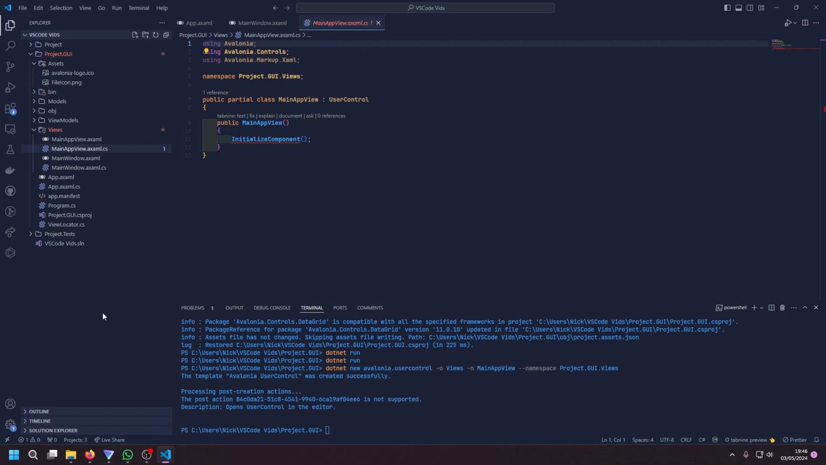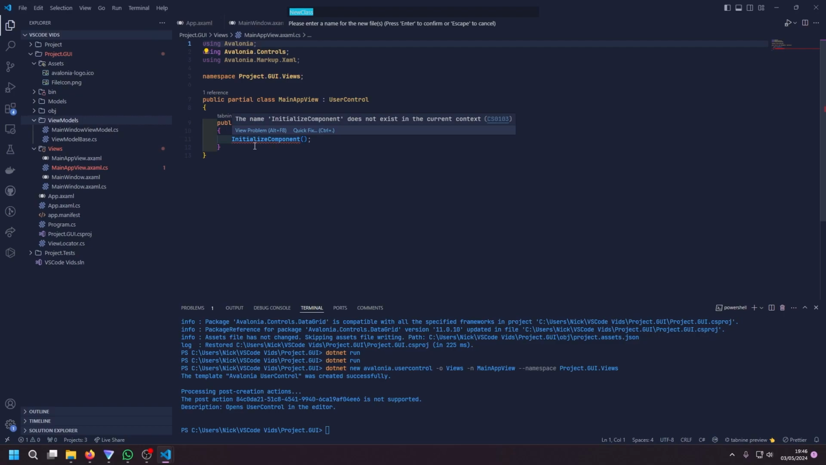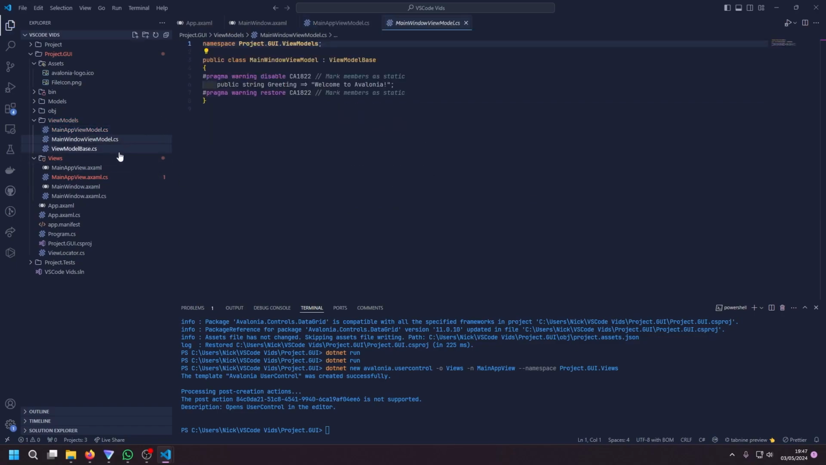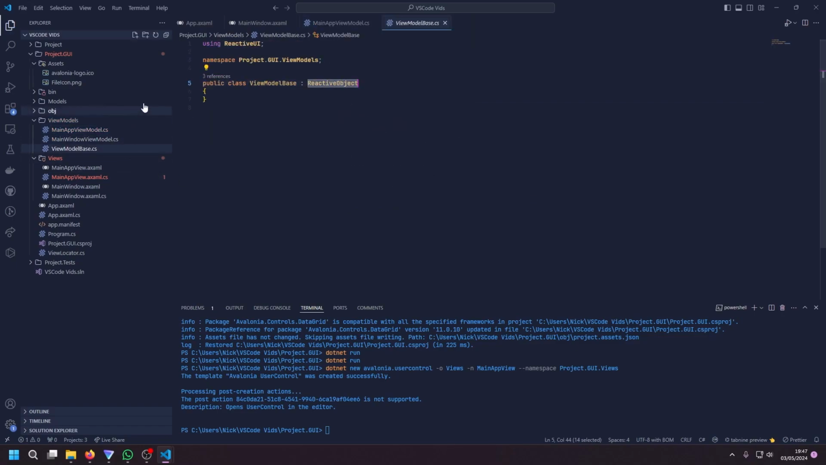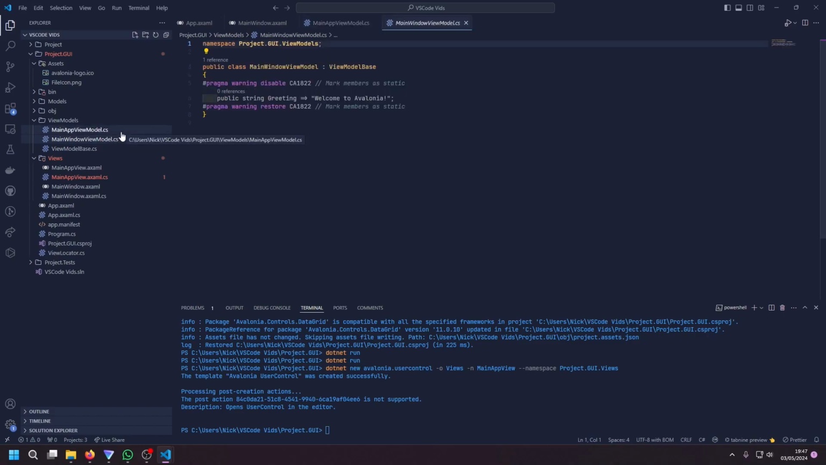Now, the next thing you need to do, because we're working with MVVM principles, is to also create a view model. So you want to create a new C# class and call it accordingly. In my case, it's main app view model. This class is going to inherit from a view model base, which is this file right here, which we established needs to be a reactive object for the data binding to work smoothly. And for now, that's really all we need.